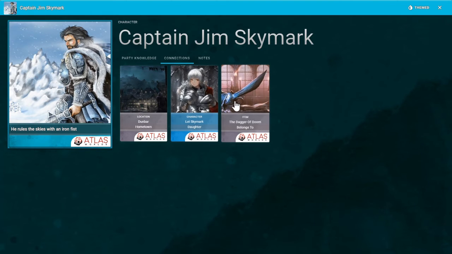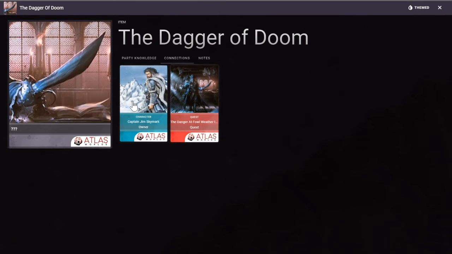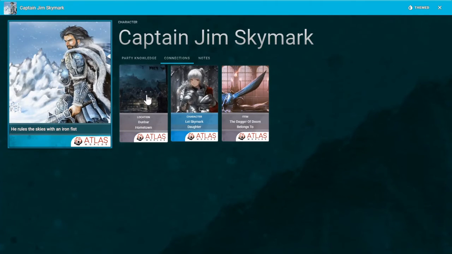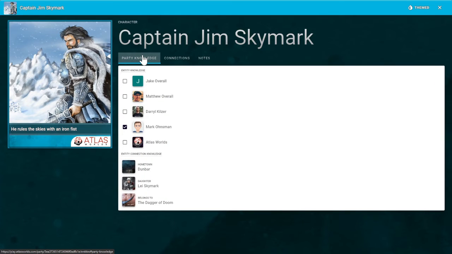We can also very quickly jump over into our relationships by just simply clicking on the cards. So we click on the card, and one of the big things about Play and being a GM is being able to very quickly identify who knows what. We call this party knowledge. When I click on the party knowledge tab, I can very easily identify that Mark actually is aware of Captain Jim Skymark and knows the public information that we've released about Jim.